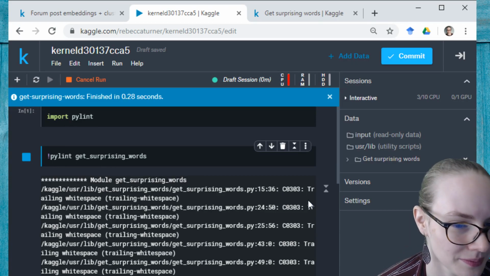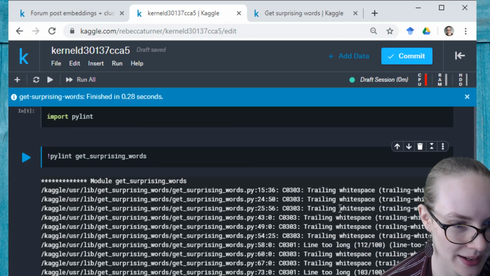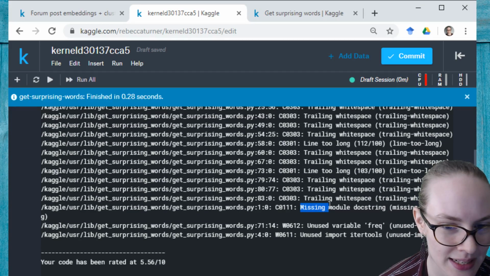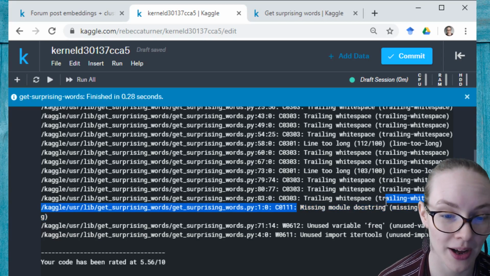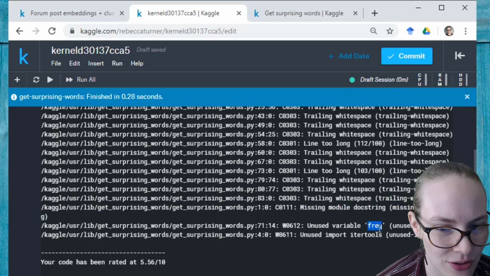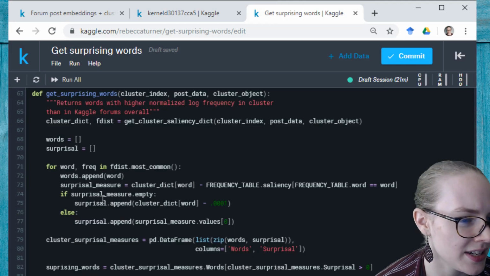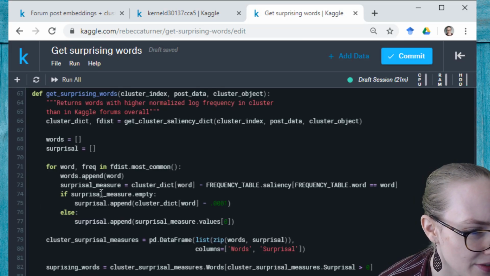All right, let's see. What do we got? Trailing whitespace, trailing whitespace. Well, line too long. Missing docstring for the module. Meh. Unused variable freq. Line 74, column 15. Line 74.